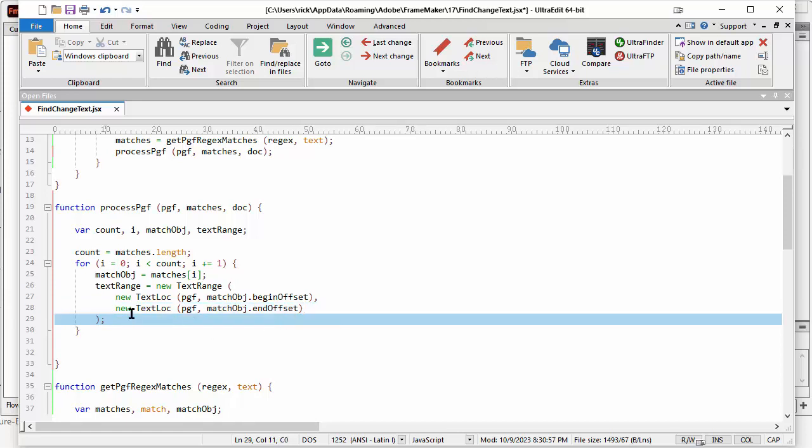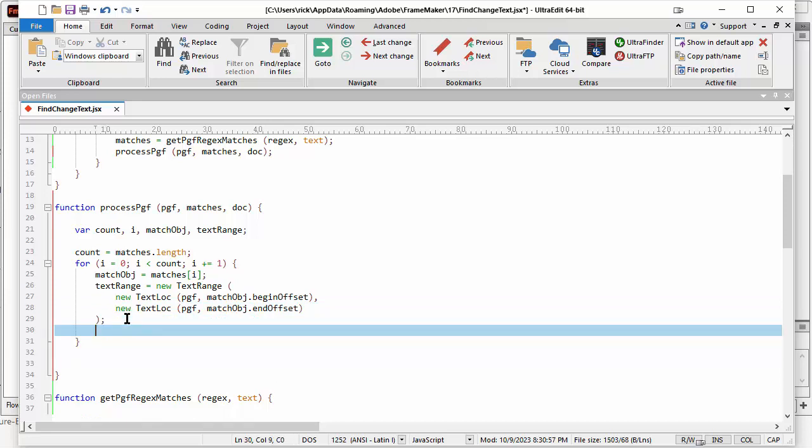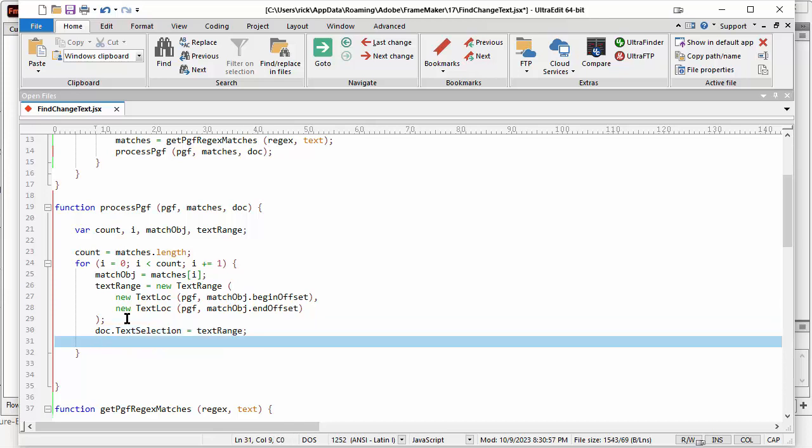So what we want to do now that we have a text range, let's actually select that text. So we're going to say doc text selection is equal to the text range. So this will actually select the text, and to stop the program so it highlights the text and stops, we'll put in an alert. So we'll say alert, and what we'll do is display the match itself, the value of the match. So let's save the changes.